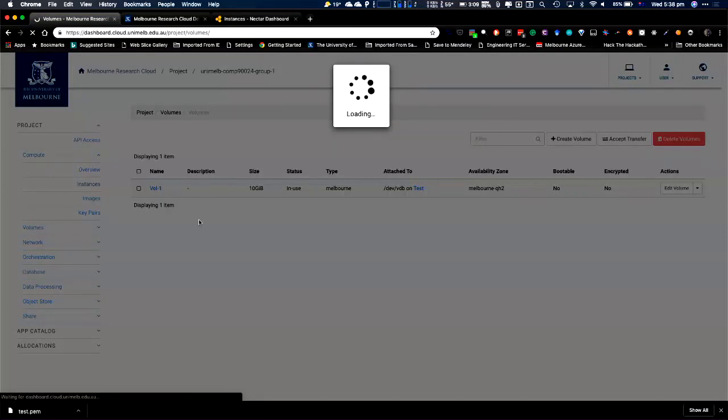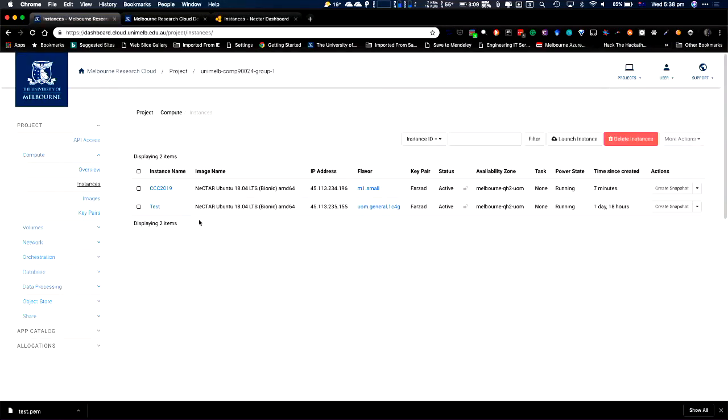So looks like the Unimelb Cloud is back, so I will continue using that one. As you can see, the instance that I created in Nectar is also available here. So basically, they are using the same infrastructure, but the UI is only different, okay? It has been customized with the university's logo and everything.